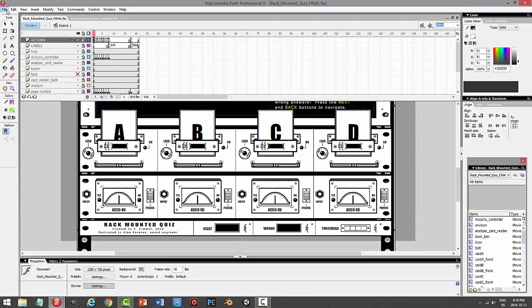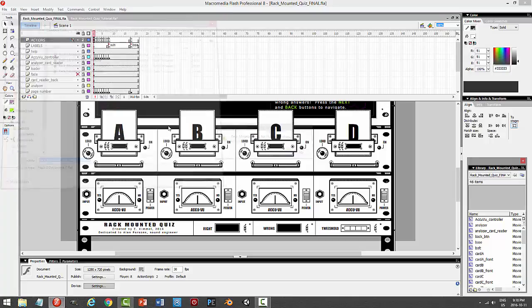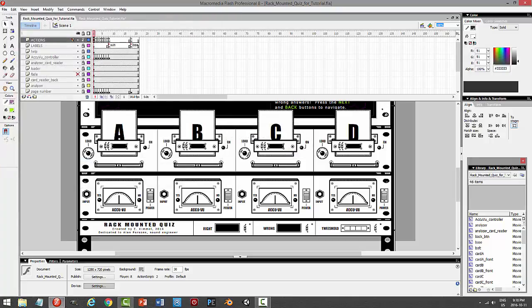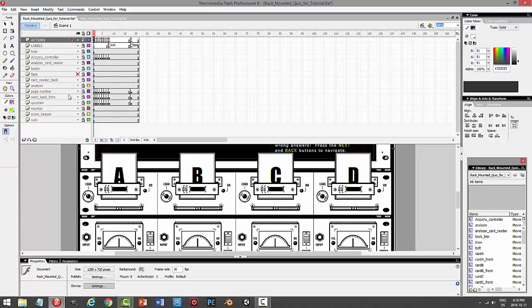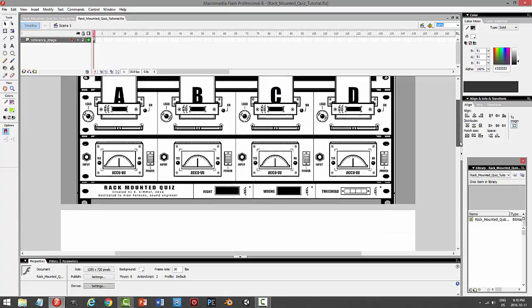Actually what I'll do is, I'm going to save this as Rack Mounted 4 Tutorial. I'm just rewriting over that, in case I come in here and I make some changes to the code or I knock something around by accident, I don't want to affect my final version. So this one I can refer to. It's got all the code, all the graphics, all my layers, and that kind of thing. So this is going to be a big project.